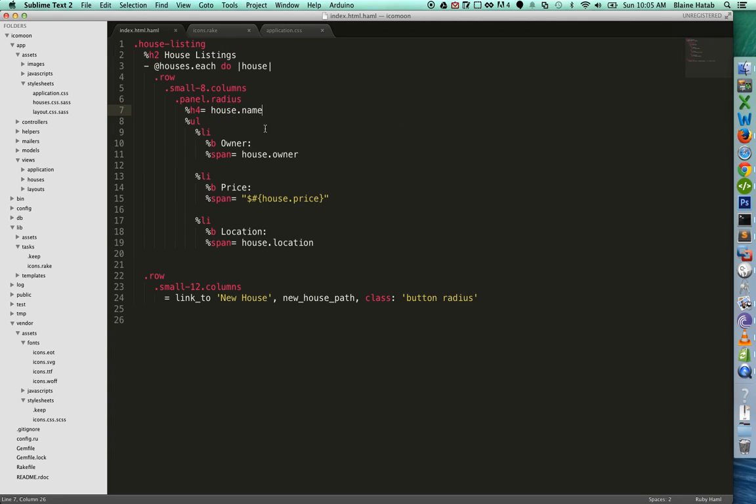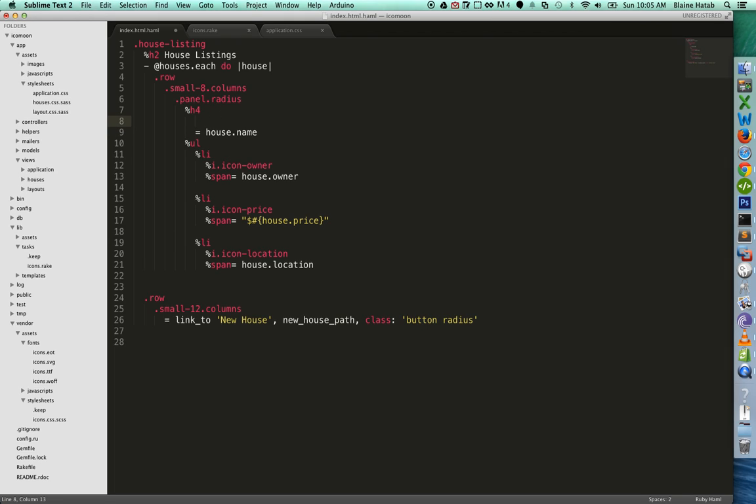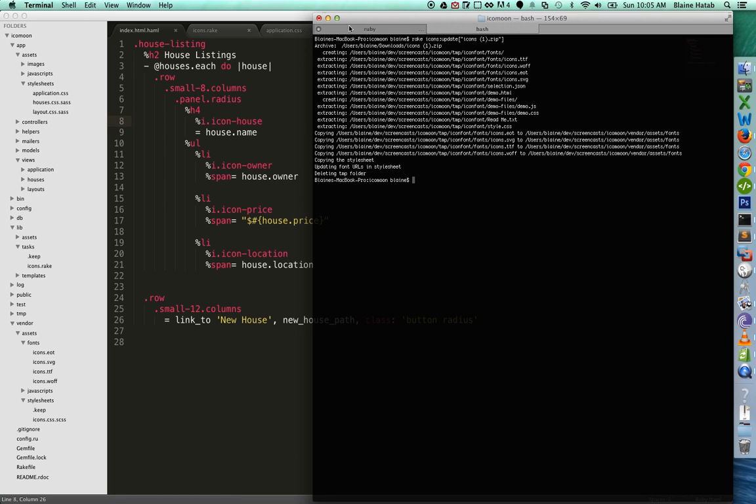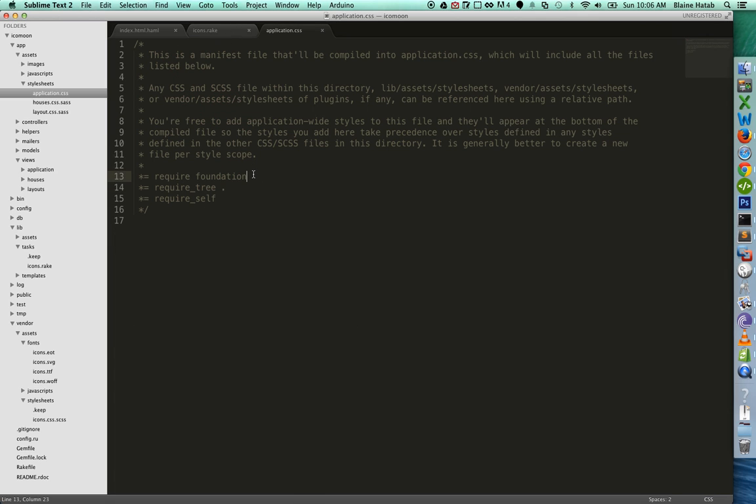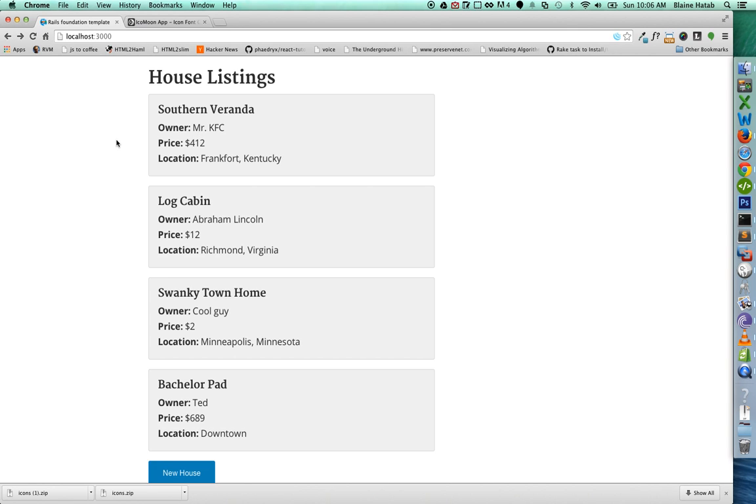So what we're going to need to do now is replace these labels with the corresponding icons. Put the price here, location, and then we'll add the house icon right before the name. I've already styled all this because I didn't want to focus on that, but you can style this however you want. Restart my Rails server. Oh, and make sure to require the SCSS or the CSS file from the vendor assets. It's called icons in the vendor file. Then we'll go over to the application and hit refresh.